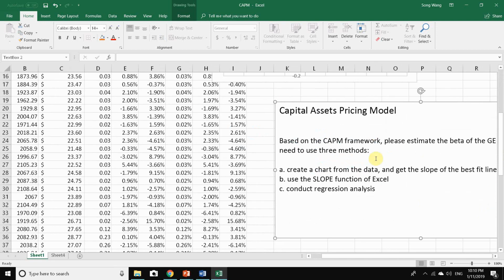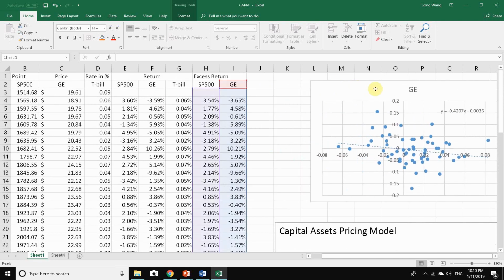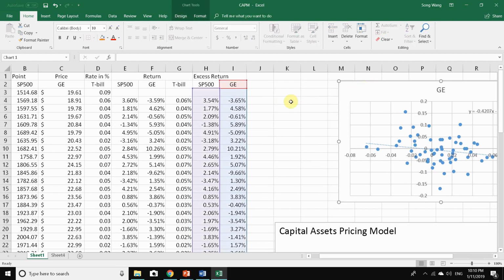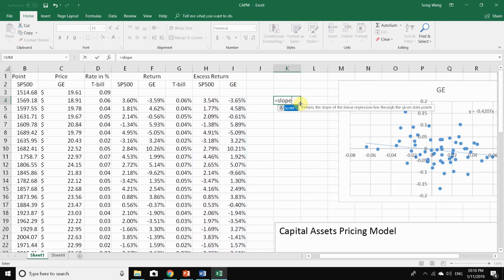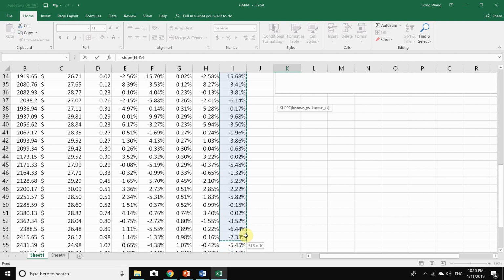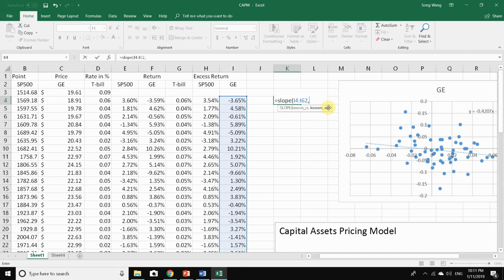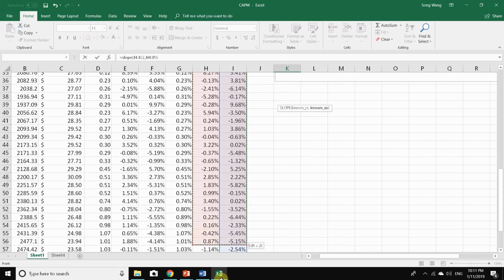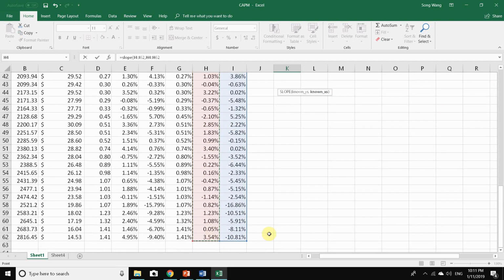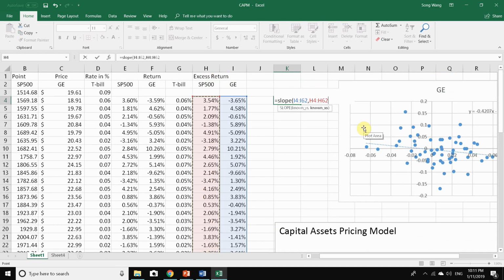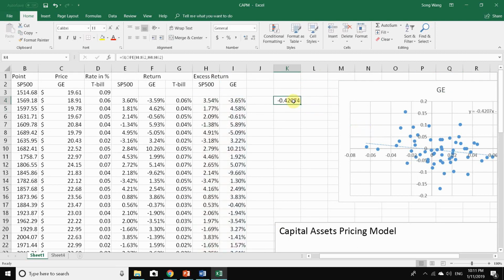The second method is actually much easier. You just use the slope function of Excel. Use slope, right? And then you select the y's, which would be the stock excess return, and then comma, and the x's would be the Standard & Poor's 500, the market, and then you hit enter. That's it. So that's another way to get your beta. This is the easiest way, actually.